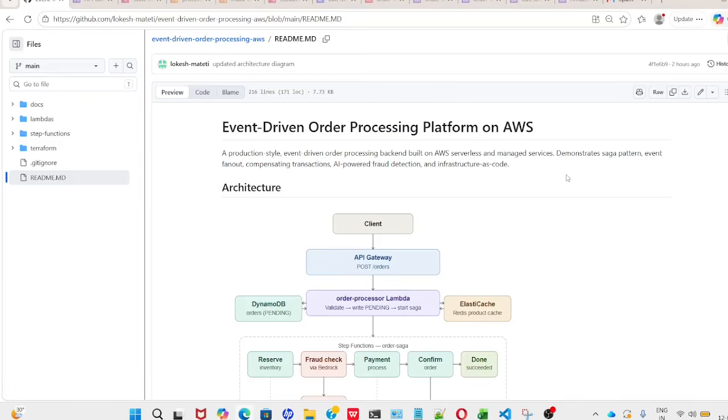Hello everyone, welcome back. In today's video, I'm going to walk you through a complete event-driven order processing platform that I have built on AWS. And what makes this special is that it includes AI-powered fraud detection using Amazon Bedrock. This is a real-world architecture that covers several important patterns: the Saga pattern for distributed transactions, event-driven fan-out using EventBridge and SQS, and AI integration inside a serverless workflow using Amazon Bedrock.